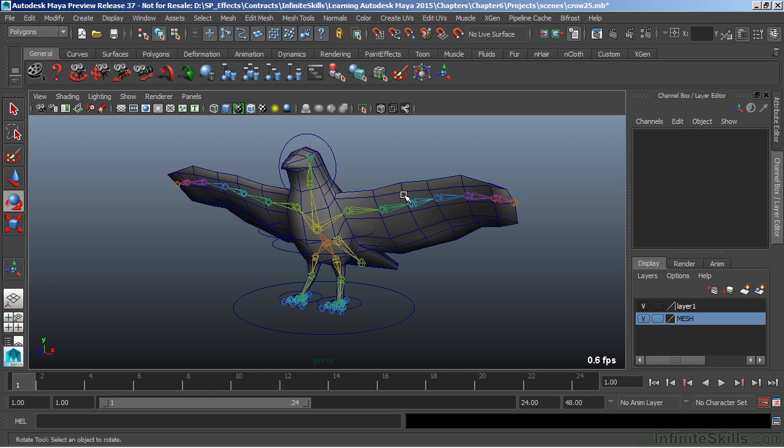In this video, we're going to take a look at the node editor. The node editor is a graphical interface similar to the hypergraph and hypershade. But what it allows us to do is connect different attributes from one node to the other.